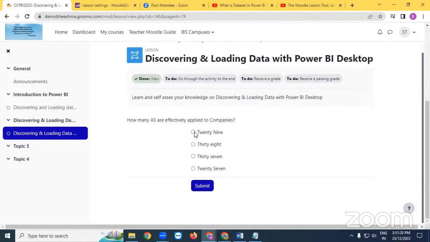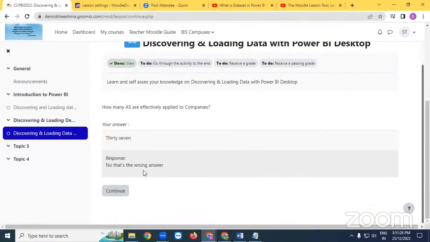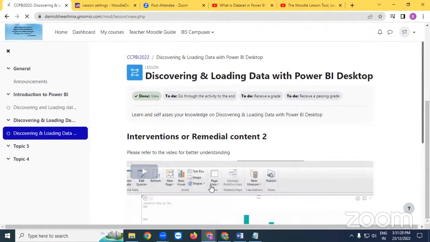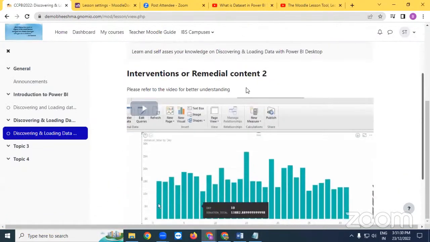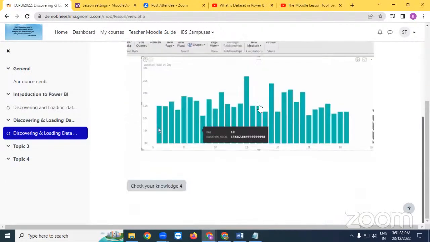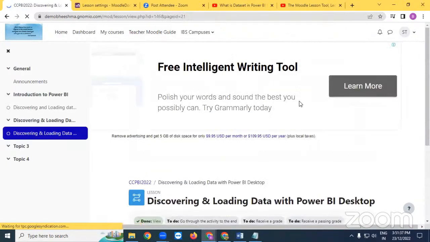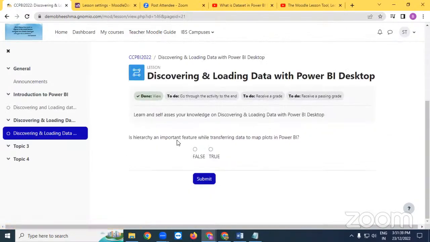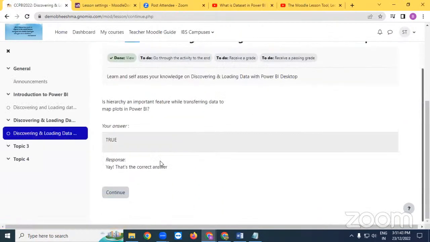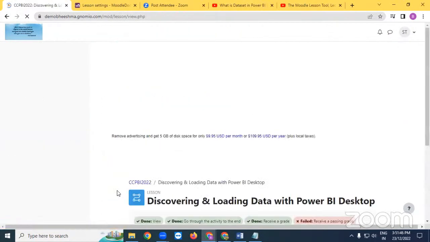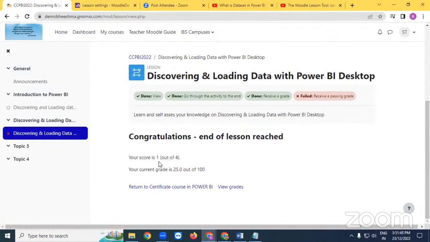So if I give a wrong answer, it will give me remedial content. See, that's the wrong answer. Continue. So it is taking me to interventions, or remedial content 2. Yes. Okay. So again, once that is done, you check your knowledge 4. Is hierarchy an important feature? It's true. Submit. That's the right answer. Click on continue. Your score is 1 out of 4. Your current grade is this much.